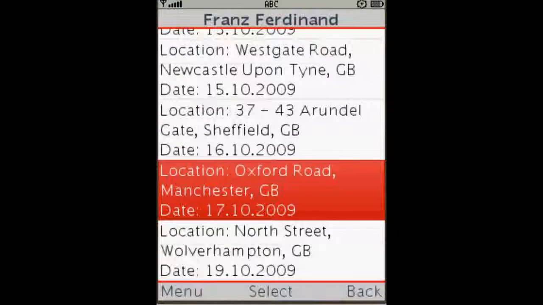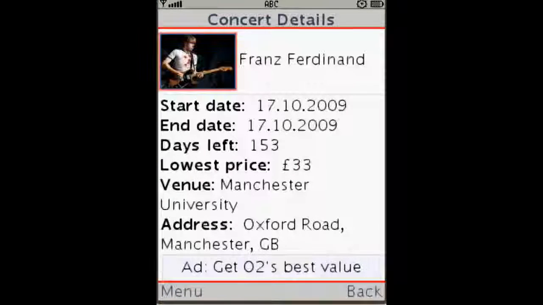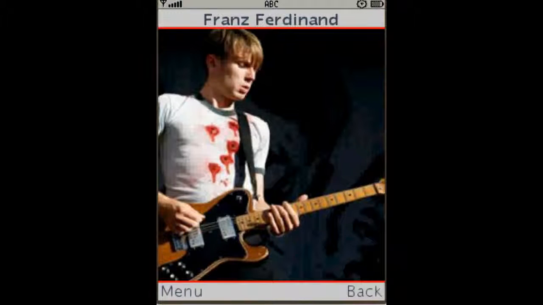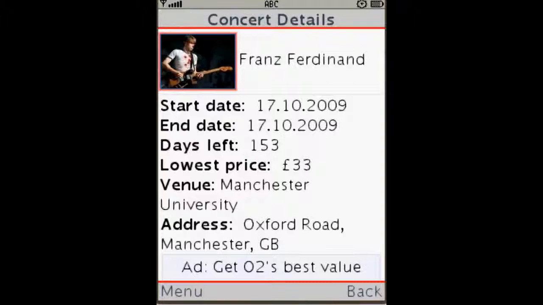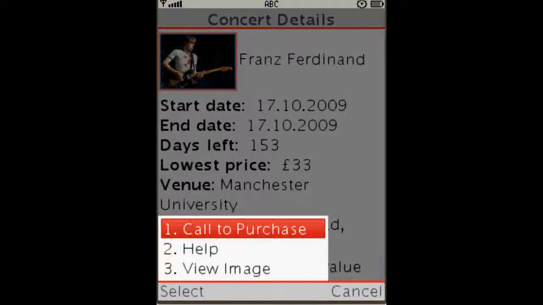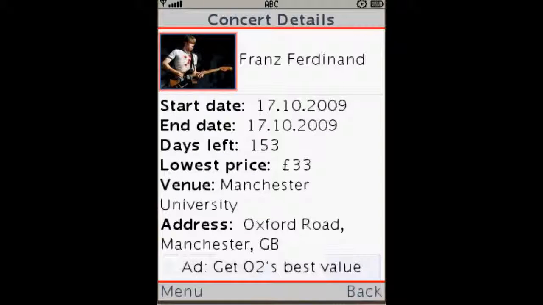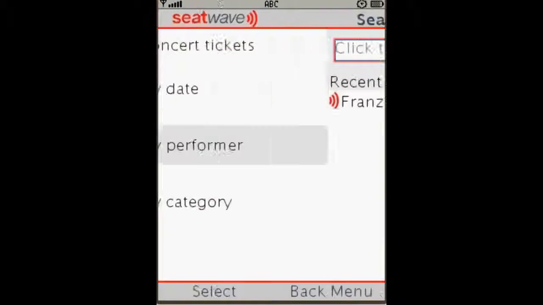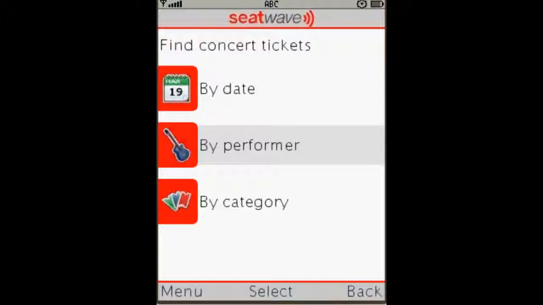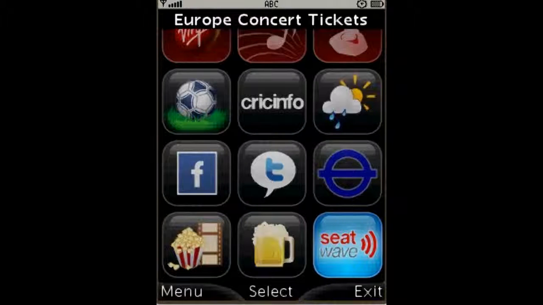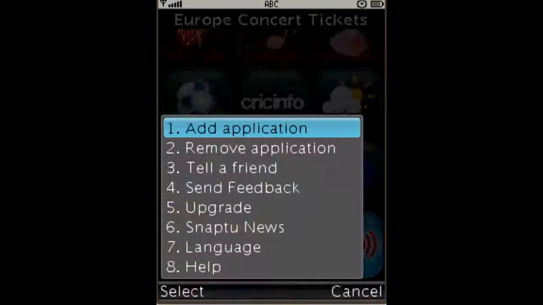Inverness, Newcastle, Sheffield, Manchester. There we are. There's a £33 ticket if I want it. Have a quick look at the picture, and there I can call to purchase that. I'll go through to Seatwave's call centre and I can buy my ticket or tickets. Come back out of Seatwave, and there you have a quick tour of some of the applications that we have.